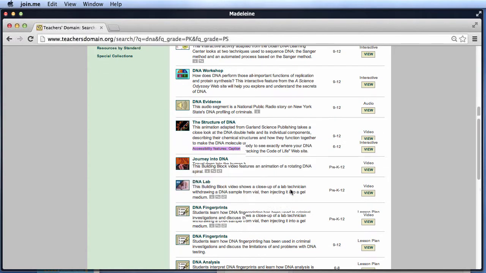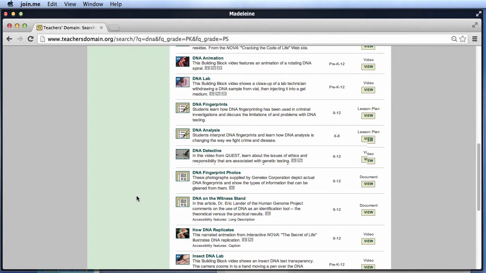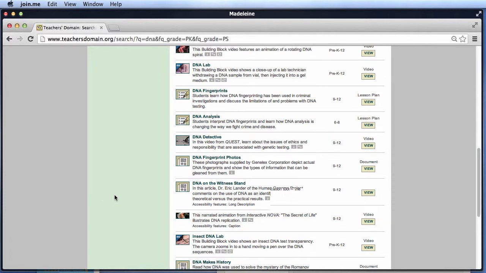Here's a lot of other resources that don't have any accessibility information. Here's one. It's a document that includes the accessibility feature long description. So that means that images that are part of the document have been described in text thoroughly enough that a person who can't see the images can make use of the document. So this amount of information is really useful. If you're scanning a bunch of results, you can look and see which accessibility features are offered for which videos, but it doesn't give you the full story.